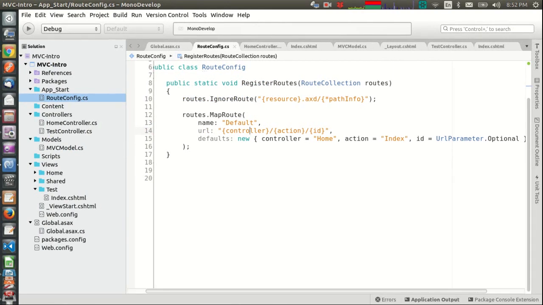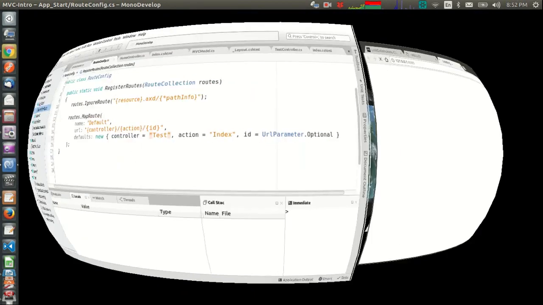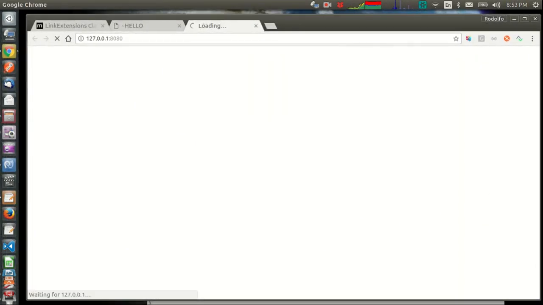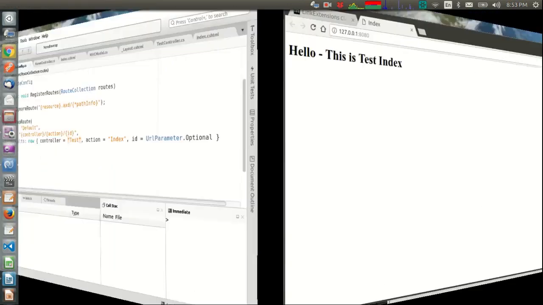However, now let's change this to test. Okay, so we can see that now our default is going to be test. Let's see if it is true. Okay, so it went straight into the test page, which is what we expected it to do.